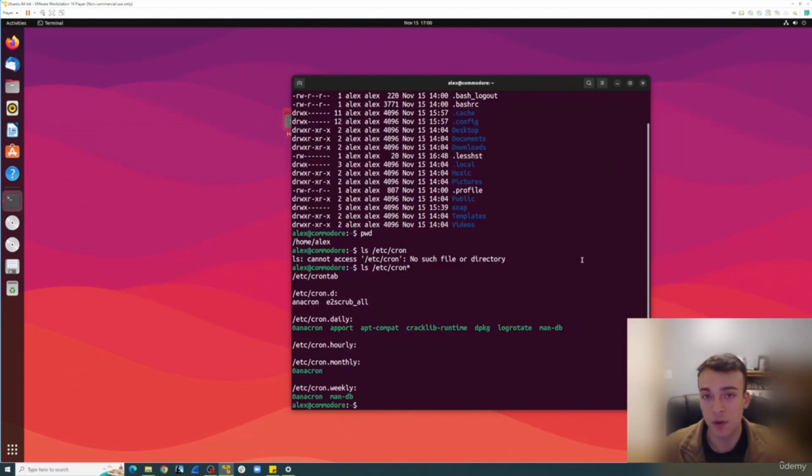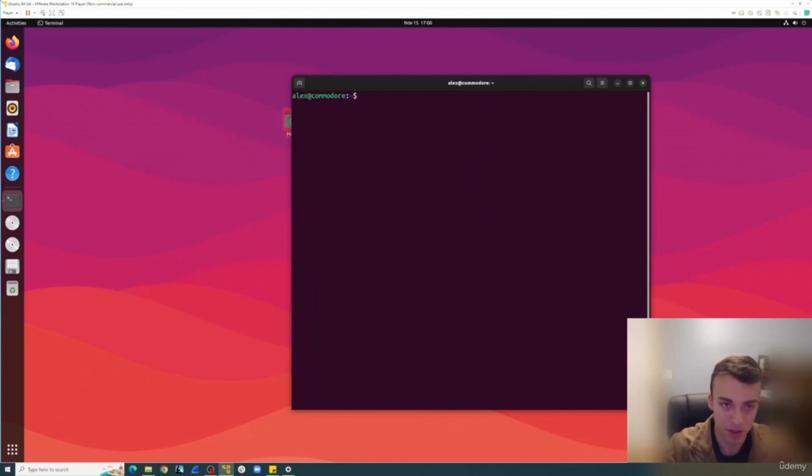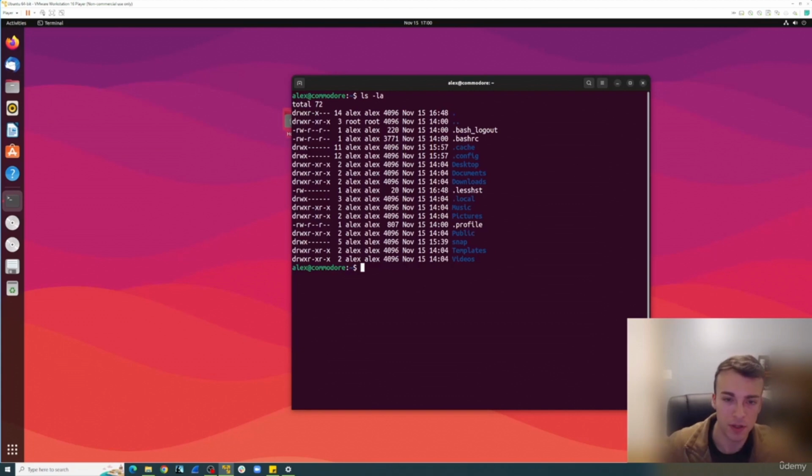Okay, so now we're going to understand file permissions. So let's type clear, then ls -la, and we have that information right back at us. So file permissions are in the left area here always, and they all look a little different, and that's okay.